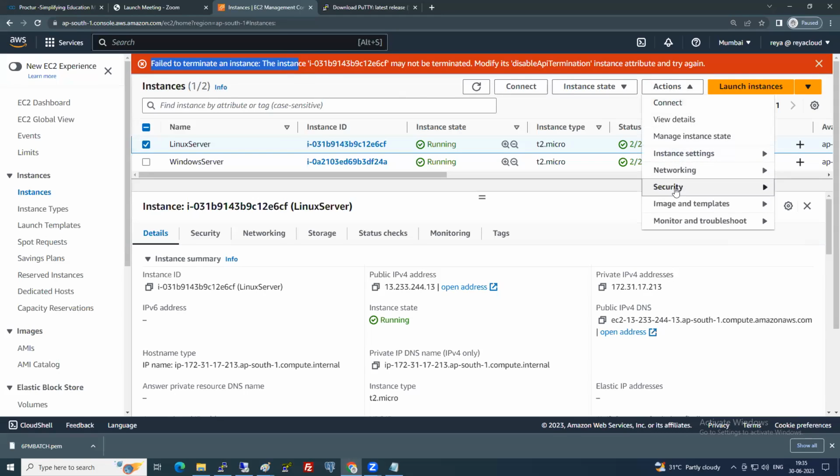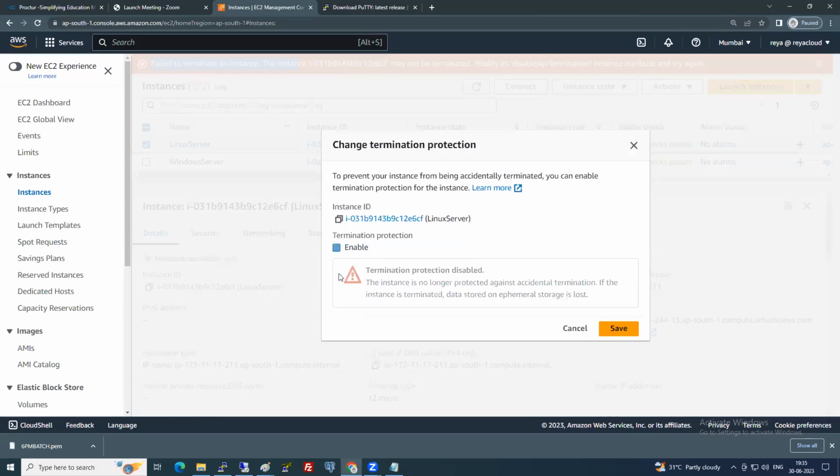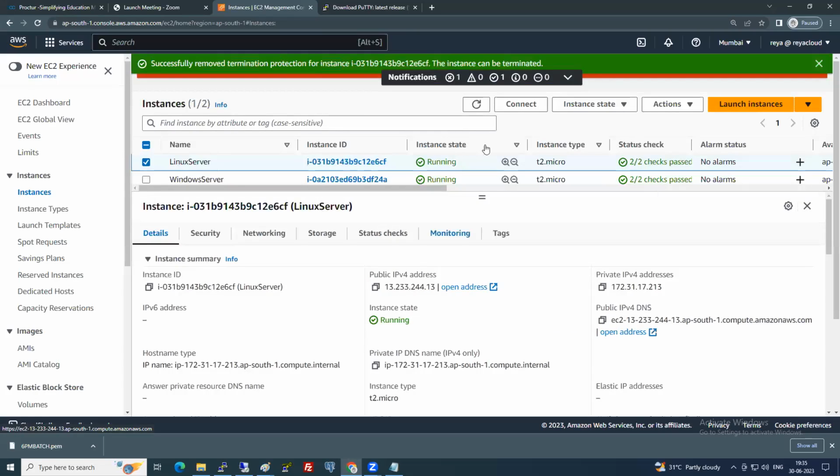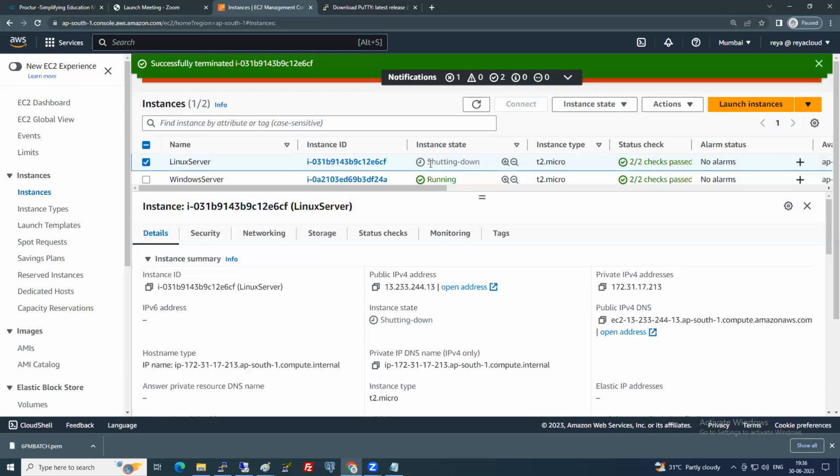Go to actions, and in instance settings, change termination protection. Do you see this? Select that and then disable it. Now can I go and terminate it? Go and terminate. Guys, if you're terminating it, whatever you have in your EBS volume will get deleted. Yes, because we learned if you terminate the EC2 instance, by default, your root volume will get deleted. Yes. Or anything which is in the ephemeral storage, the instance store volume, will be deleted. Yes. So terminate. What is the state you get?